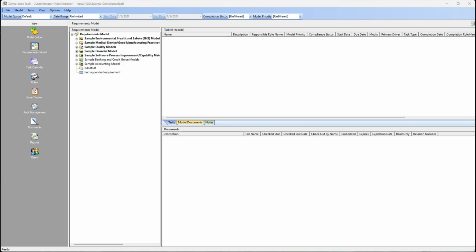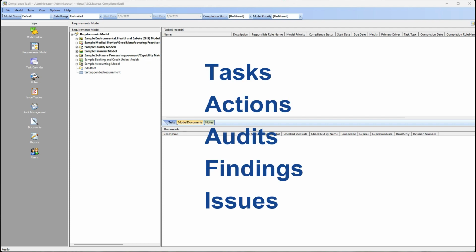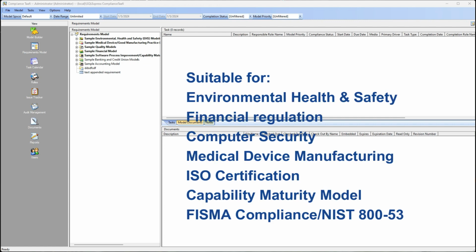This video is a quick introduction to Compliance Taafi Desktop Edition for Windows. Taafi is an acronym for the 5 main data entities that you will use in the program. These are tasks, actions, audits, findings, and issues. Taafi also includes document management.